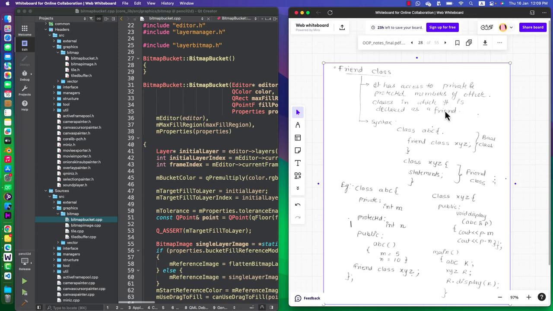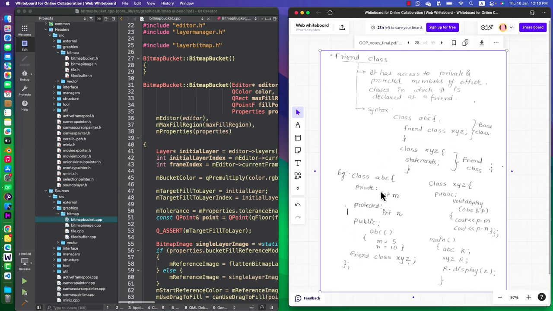Like, if I declare bitmap bucket as a friend in another class called bitimage, then I can access everything, private, public, protected, everything in the bitmap bucket class. Here is the syntax and here is our template. This is a normal class and this is a friend class.